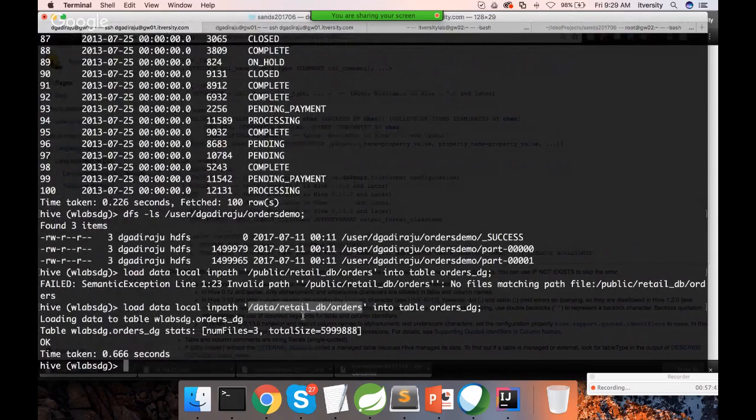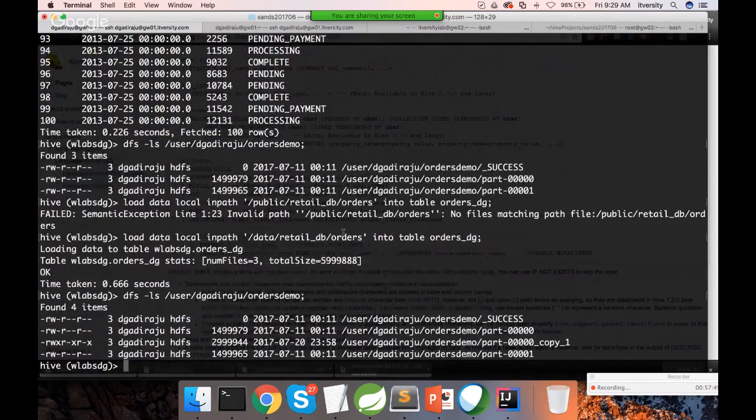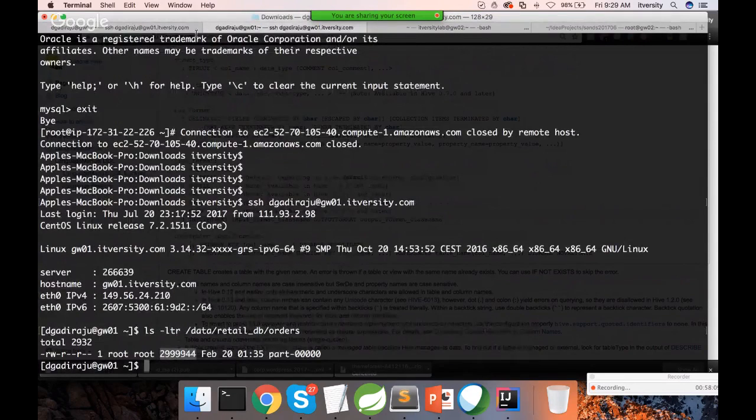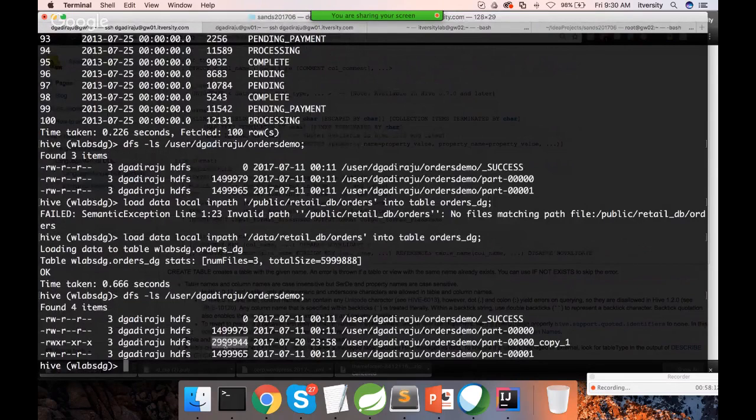Okay. Now, if I want to look into that location, orders demo, after running the load command, now you see there is another file with this underscore copy underscore one, because there is a conflict with this name and this name, which we are trying to copy. As there is a conflict, it has appended this. That's the behavior of the load command, and it has actually copied the file. You can also see the size. It is exactly the same. So if you want to load files from the local file system or HDFS file system into a Hive table, which is nothing but another HDFS directory, you use the load command.